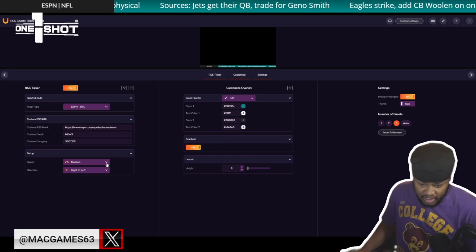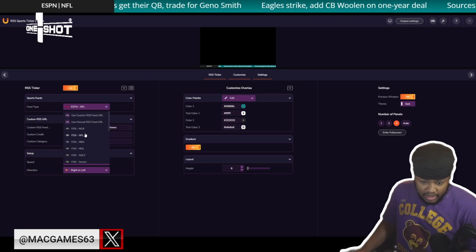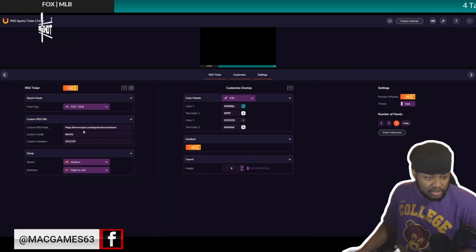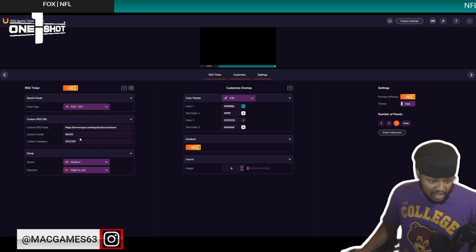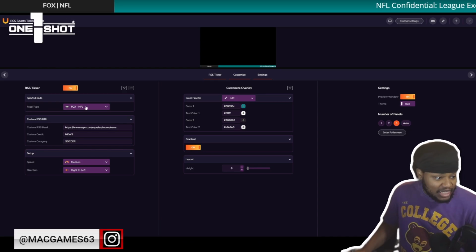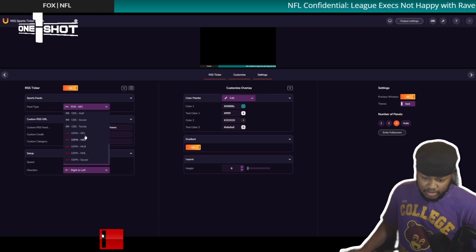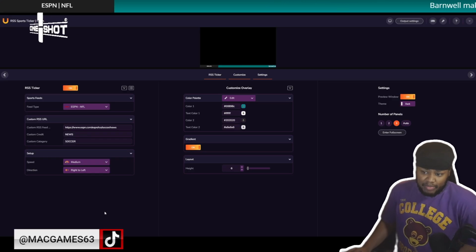You can name it whatever you want, if you do something custom. But like if I wanted Fox MLB, watch the top change. Boom, Fox MLB. Fox NFL. And it says it over there at that left waypoint. So let me go back to this one right here. I mean, that's basically how you do it.